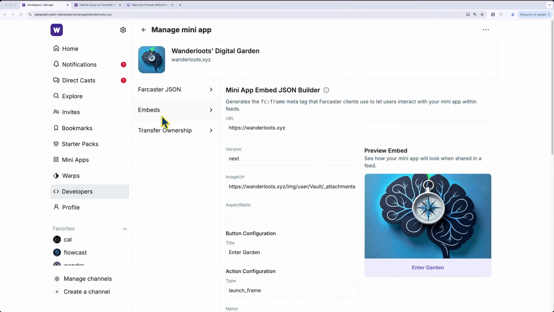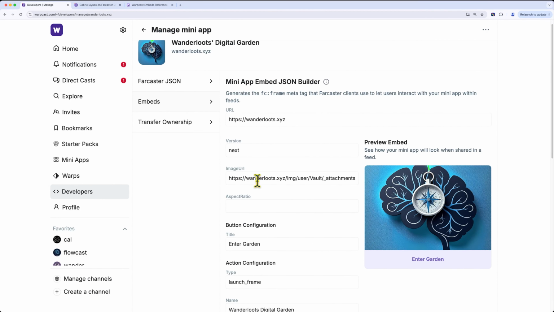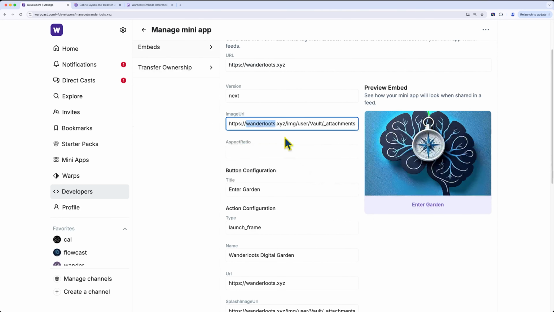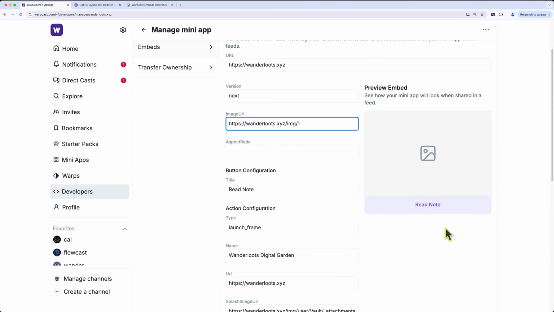So I can go through and use their mini app embed JSON builder. And I can customize anything I want here. So I can change the image. I can change this to be, instead of enter garden, read note. You can see it's automatically changing here. I can get rid of this image and replace it with something else, and it would modify in real time.